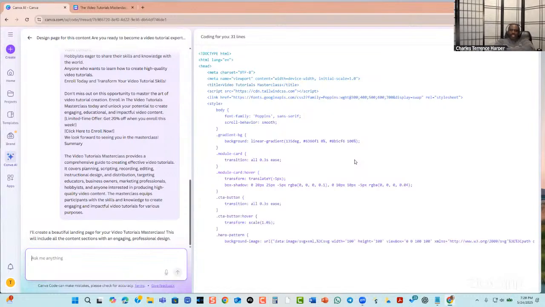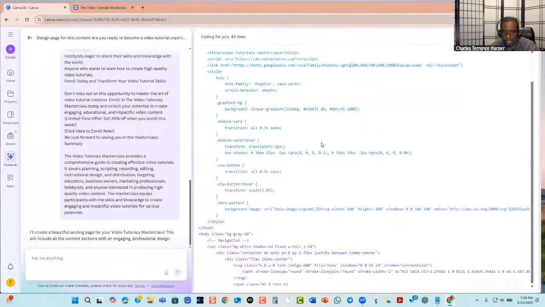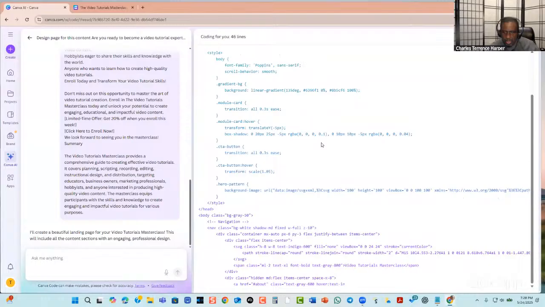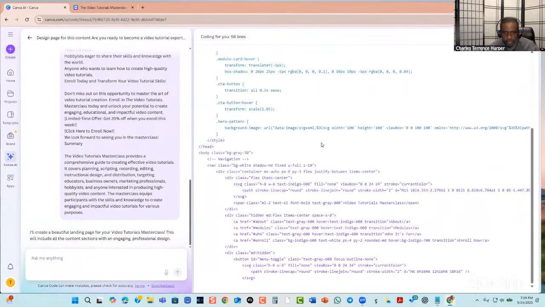Now, obviously, you would be doing more editing with this process. You wouldn't just take this as is. But again, what we're doing is we're asking Canva to go through this process with us, right? So we'll see what it is able to do.